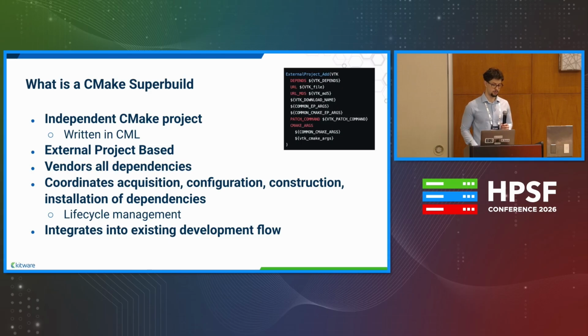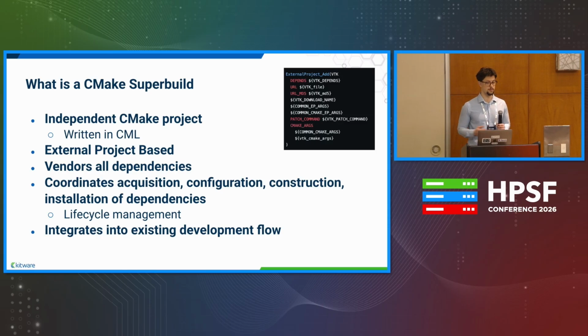It's typically external project based, with a little example code snippet adding VTK as an external project there to the right. You basically, the same way you would for a system package manager or a hand-rolled bash script, vendor all your dependencies. You coordinate the acquisition, the configuration, the construction, and the installation of the dependencies. You basically manage their entire lifecycle via CMake.